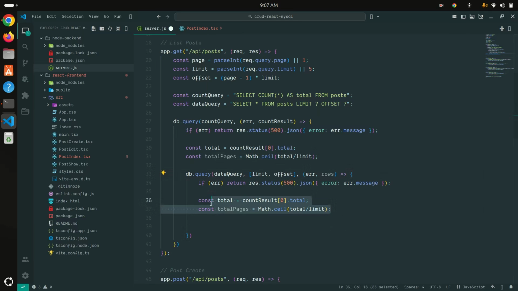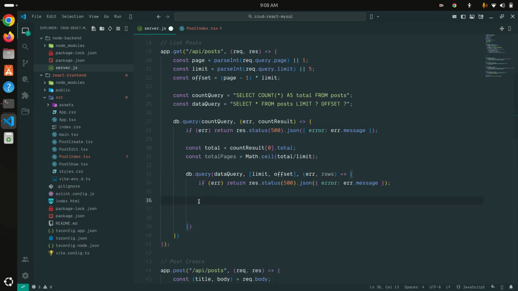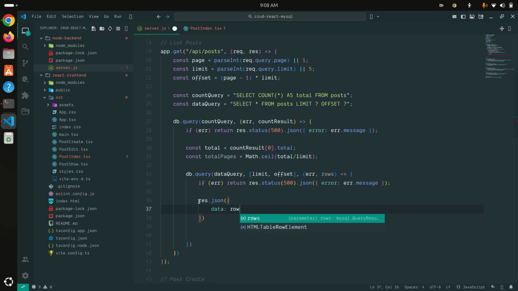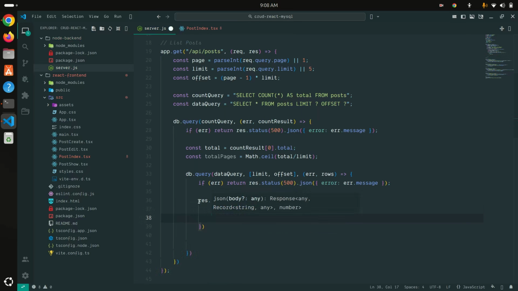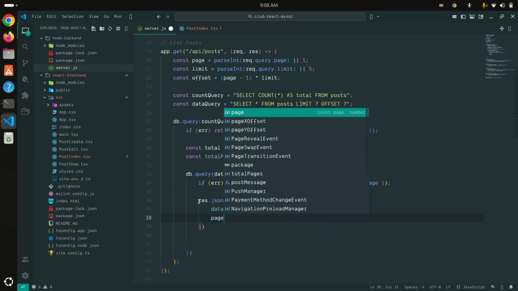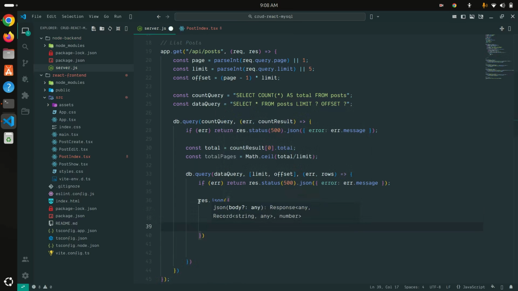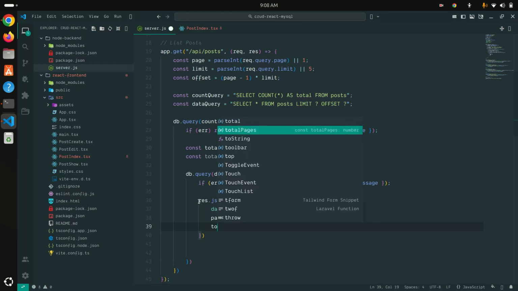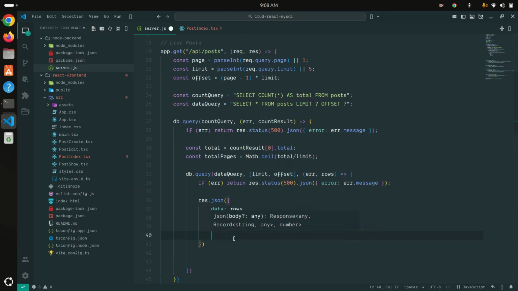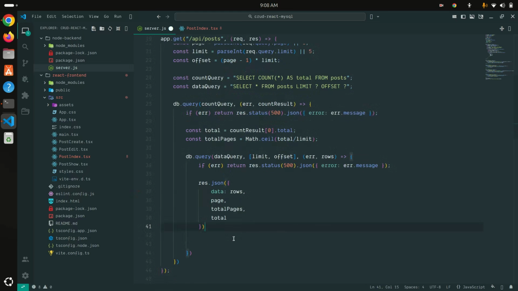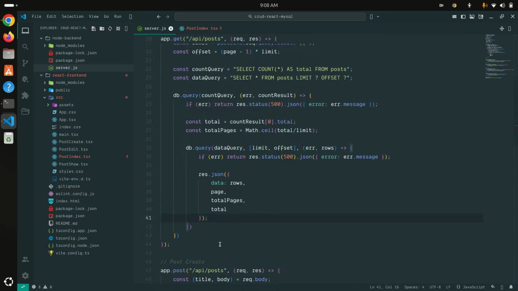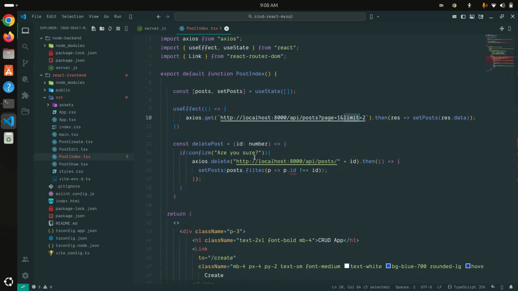Okay, now what I need to do next, just remove this. And for the response, I am going to return response JSON, and then for data I will pass rows. And then I will pass the page, so that way we can access it, and then total pages that we have created over here, that also I'm going to pass, and total as well. Okay, so this is the simple response from the API. And now I'm going over here, save it.